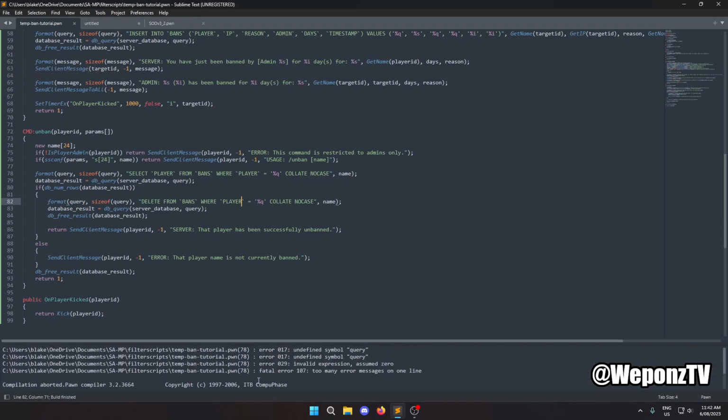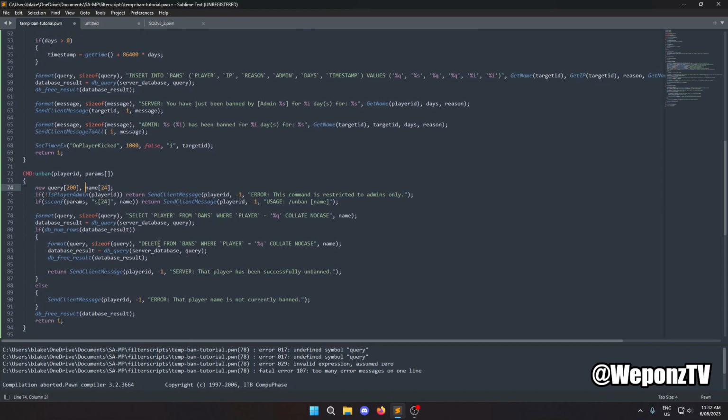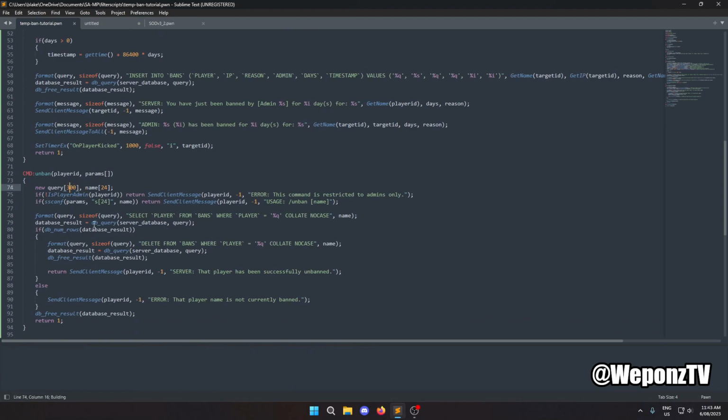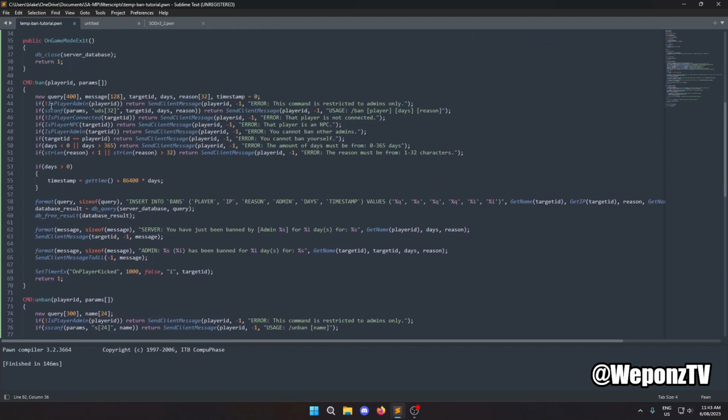See if it compiles. There's an error. There's no query command here. So let's go query. Let's just do 200 because it's sort of big. Let's just go 300 just to make sure. So that compiles. All right, so there's the ban and unban command.